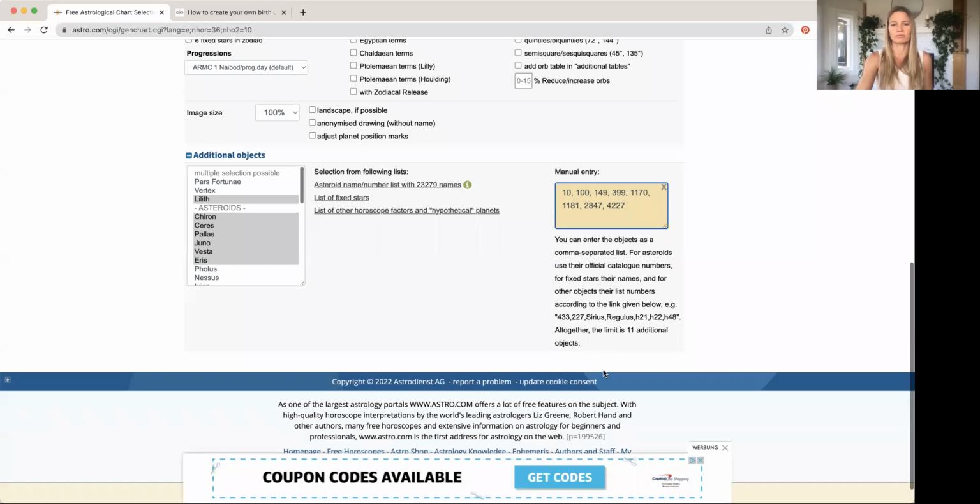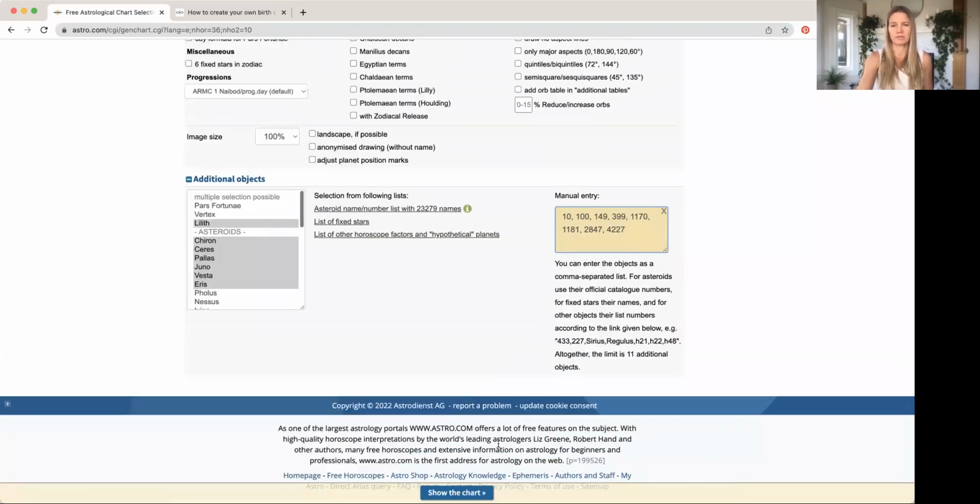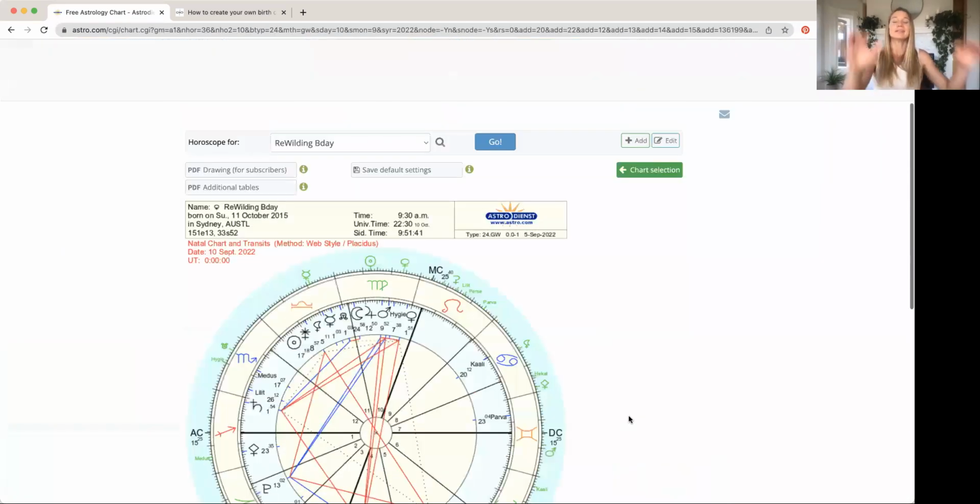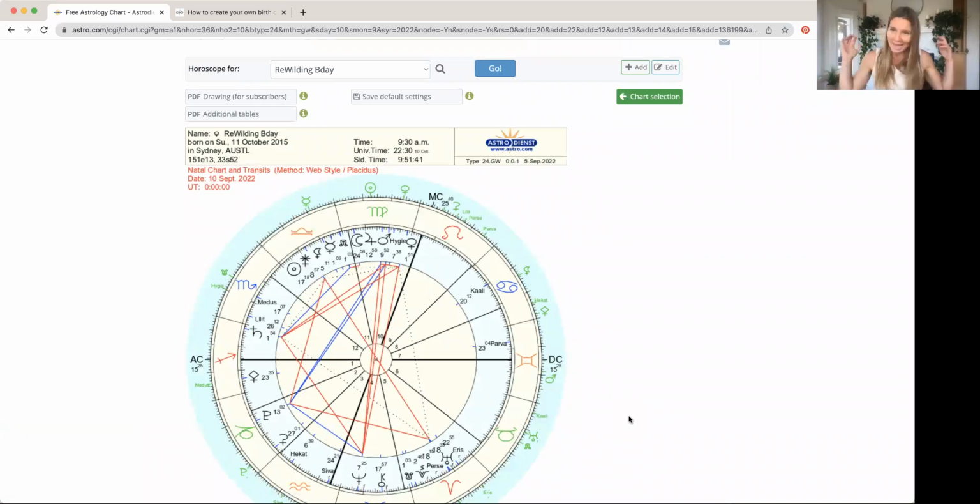Okay, so we've done all of that. Let's move this little thing. And then you want to click show the chart. All right, so now we're getting to the good stuff. Now we're getting to the, okay, how does this relate to me? So let's say this is your birth chart and you're like, I really would love to know how this relates to me specifically. Okay, so let's say this is you.